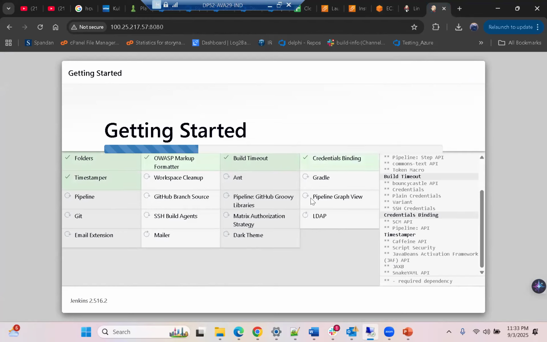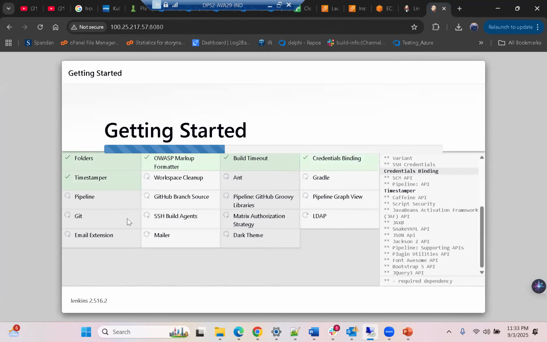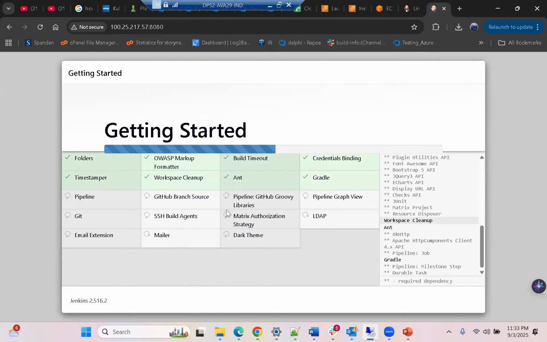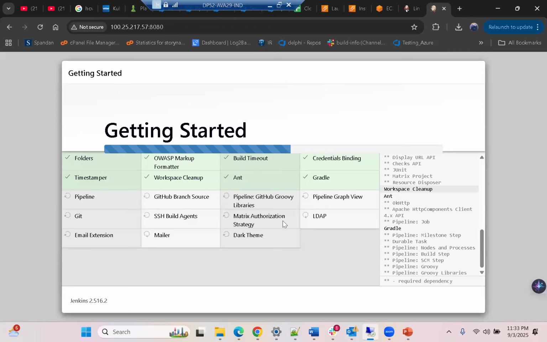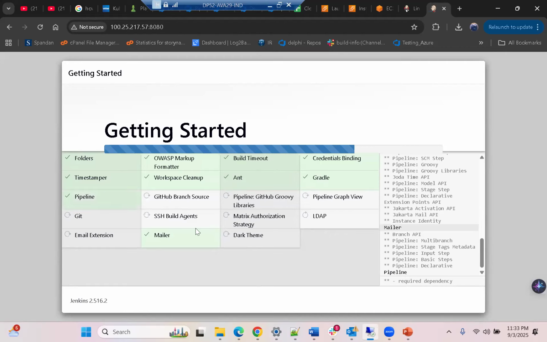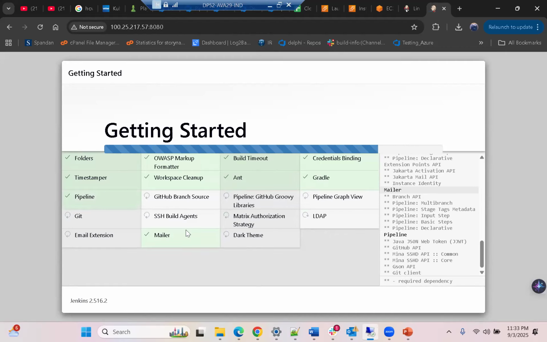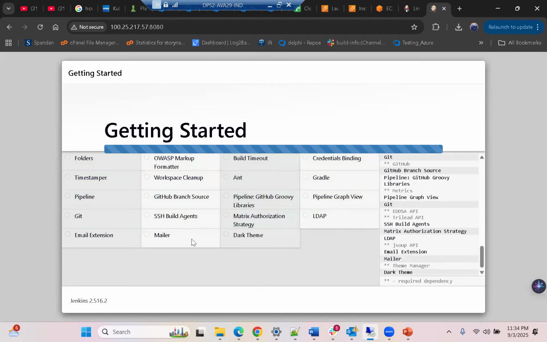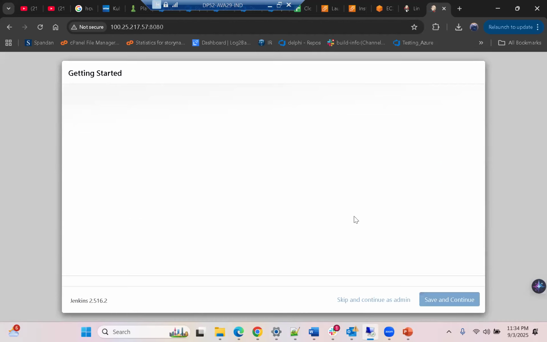So these plugins are basically adapted with all different types of tools available in the market, like Git, Folder, Gradle, Mailer, mail extension. If you want to automate the mail, GitHub branches, pipeline, Groovy scripts, all the basic things that you require, it will do it. If you go with the customized one, you may miss some of them. So we got everything installed.